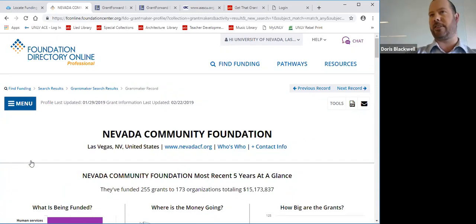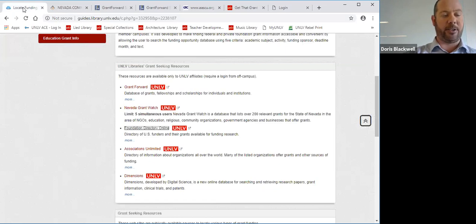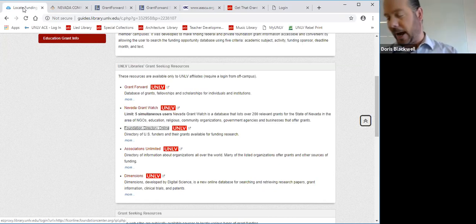Questions about this Foundation Directory? Many of these have very similar features. This is a resource you also have access to off campus. You might have to enter your ACE account username and password for that.